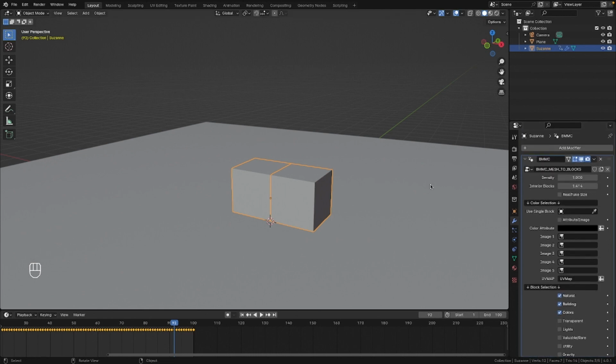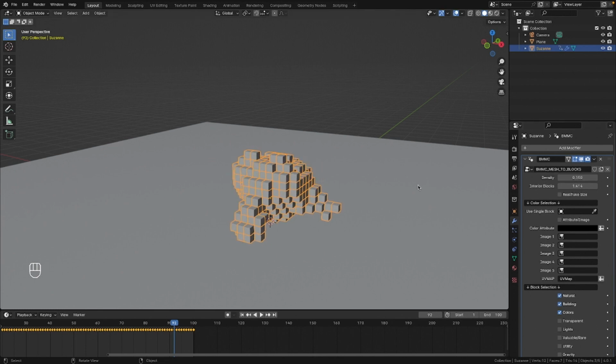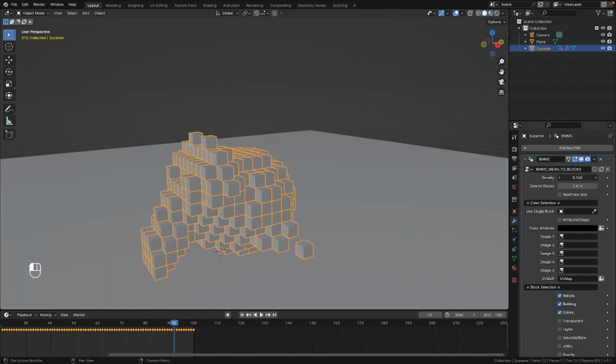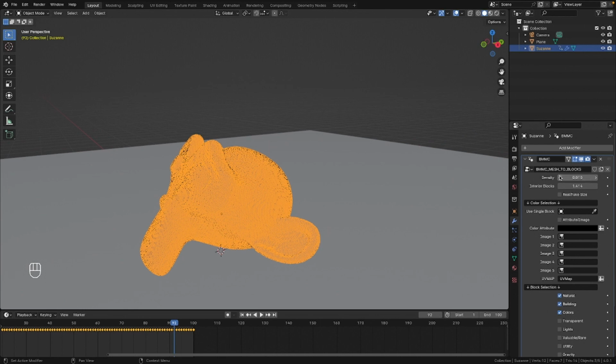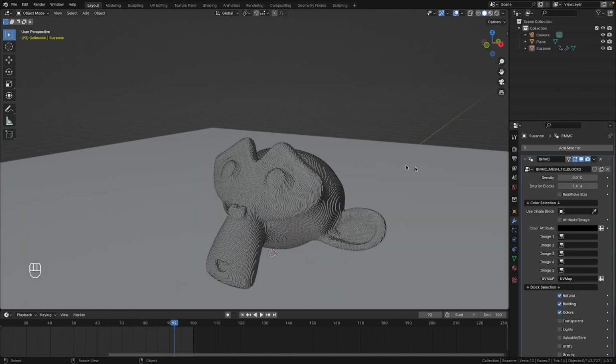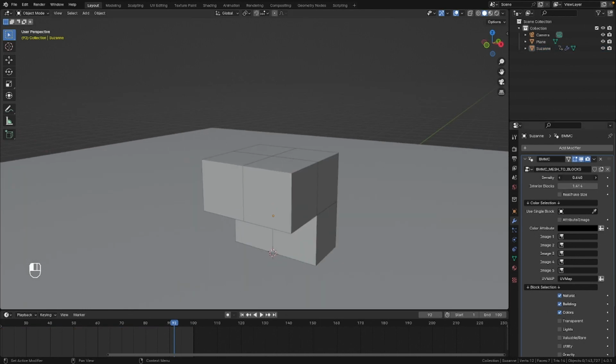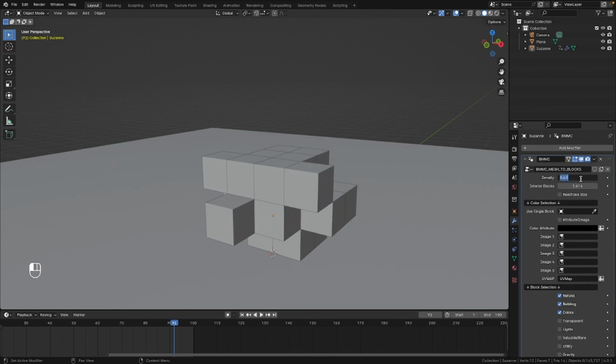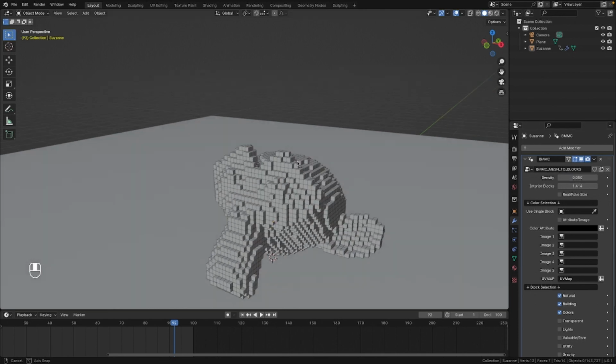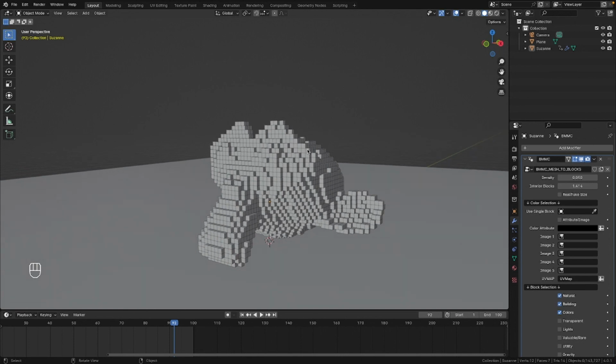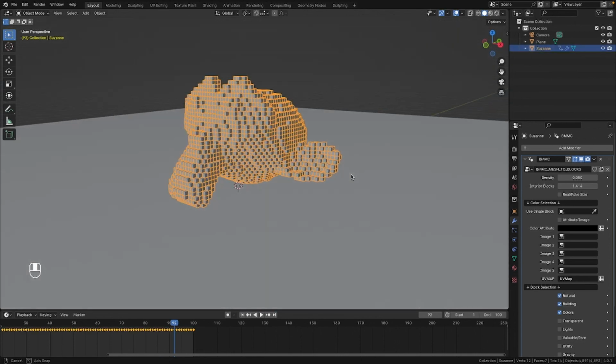edit. So density is basically the amount of blocks that it's using. So the lower the number, the more blocks it will use. So be careful with that. So I'm just going to put 0.05, which is a pretty sizable structure.